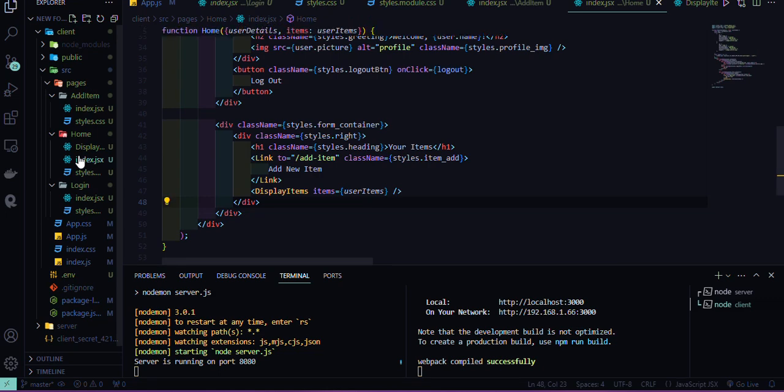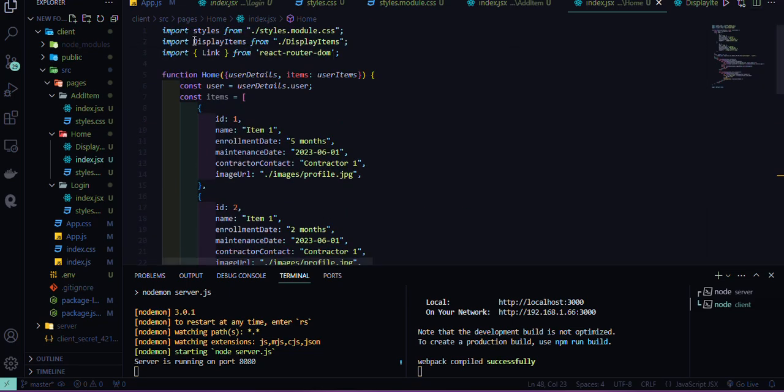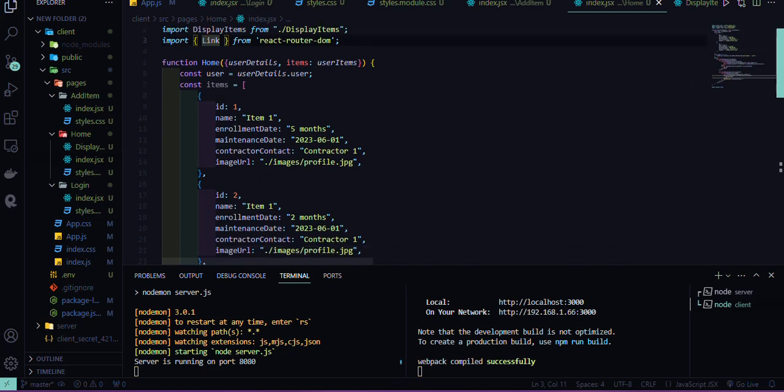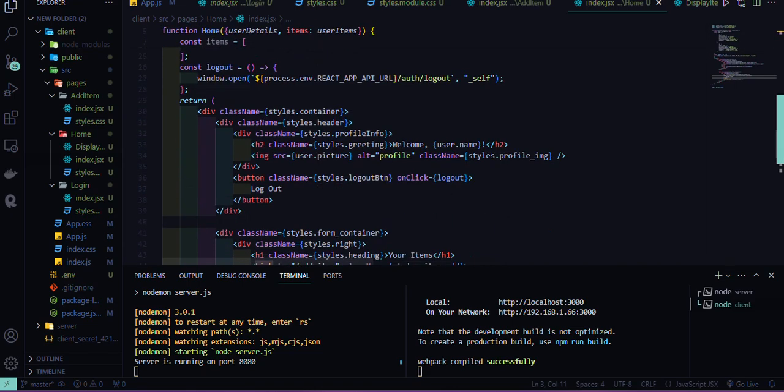Second thing is the home section, where the user can log in to go to the home section, and the home section contains first a display item, styling sheet, and link. Link should be from react router DOM, where the linking navigates to another page. Simple, we can create a structure using CSS styles: container, heading, and profile.